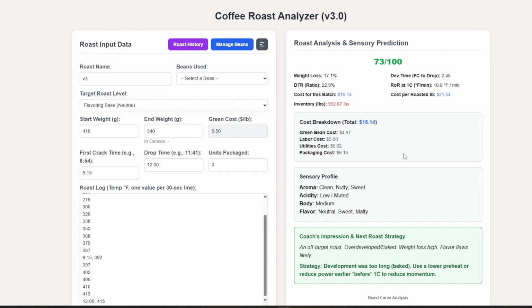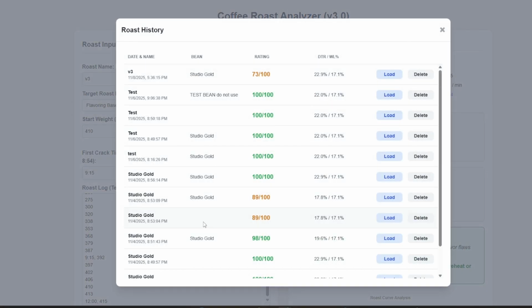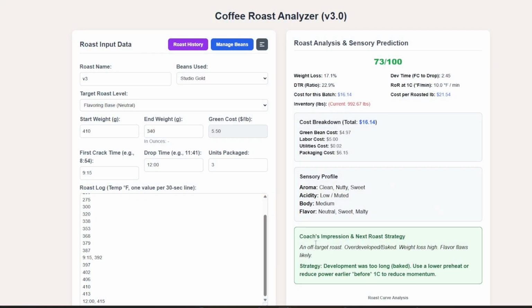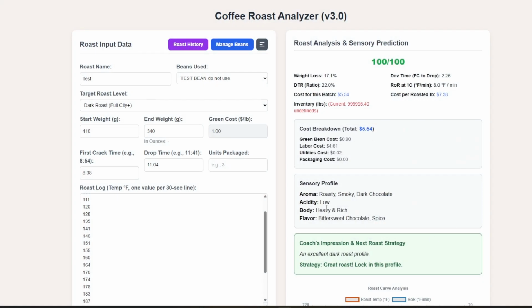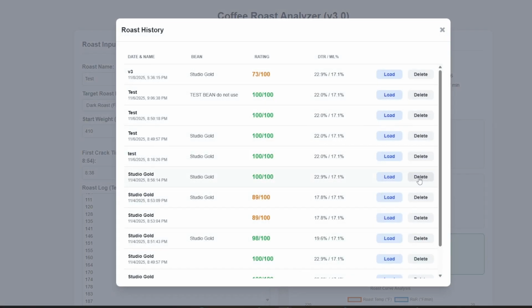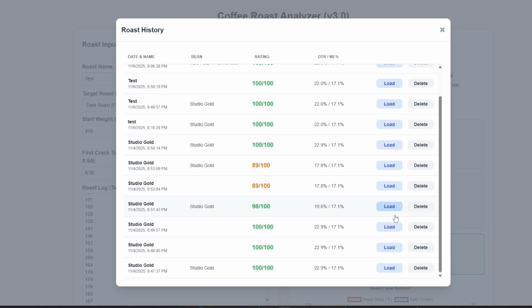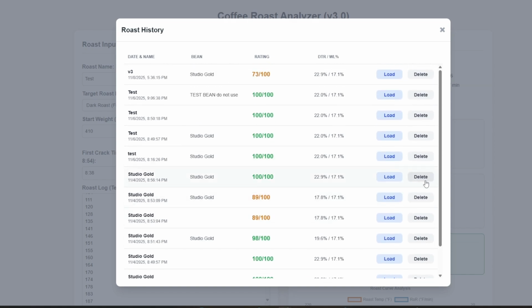And finally, the app automatically saved that, and it's now in my roast history. So I can go up here to the roast history tab. I can click it, and there it is. And I can click load on this at any time to bring this entire profile back up to compare it to my next roast. So I'll do that just to show you it changed. There it is. If I want to delete any of these roasts, obviously I just select delete.